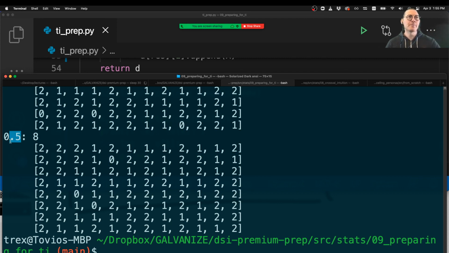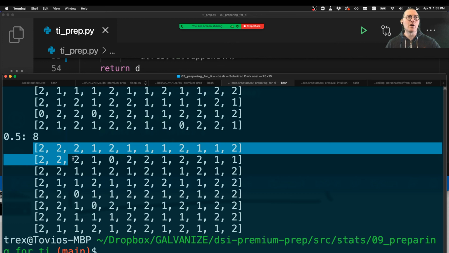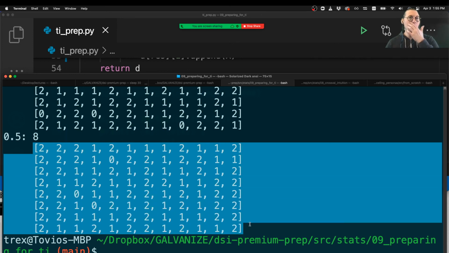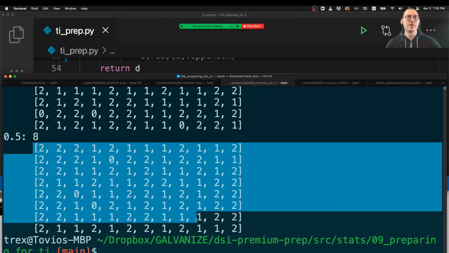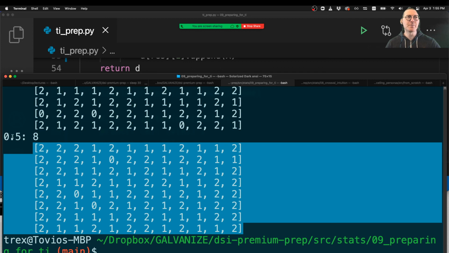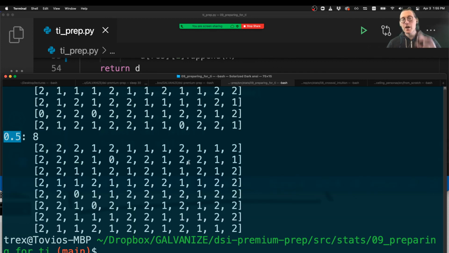But we're getting some number of unique permutations. Actually, in this case, we're getting 1, 2, 3, 4, 5, 6, 7, 8. So here are 8 of the permutations that might lead to 0.5. But do permutations matter here? Think about that. Do we need permutations?